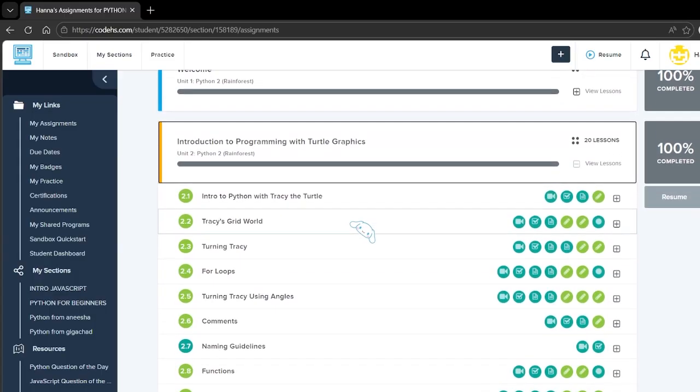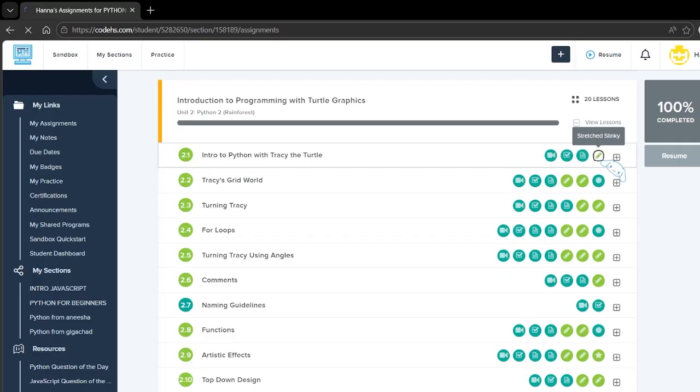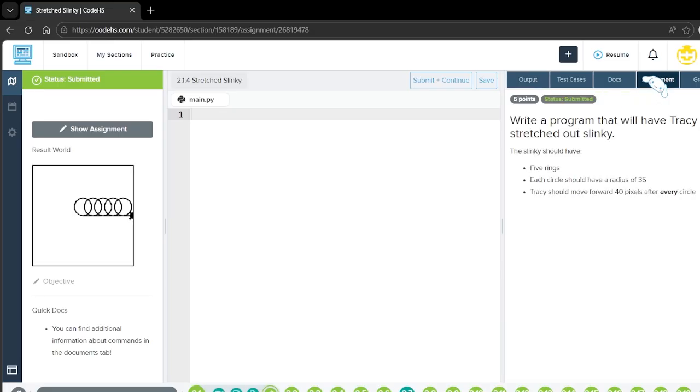Here the first activity is Stretched Slinky. So let's do that. This is what we have to do. We have to draw five circles, and each circle should have a radius of 35, and Tracy should move forward 40 pixels after every circle. So this is the assignment.